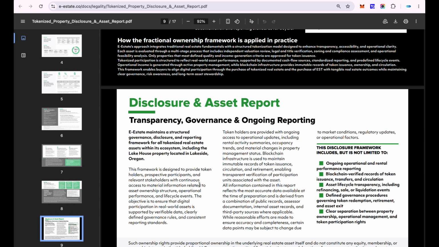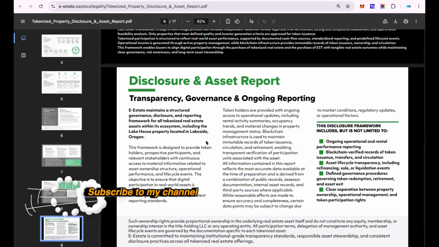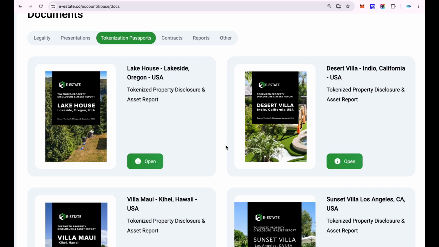Some people call it asset report. So this is where to locate your tokenization passport, and this is where to get the asset report. Through tokenization passport, you will get asset reports for all the properties in estate.